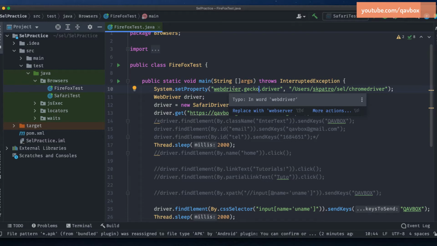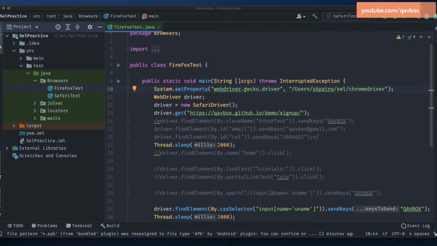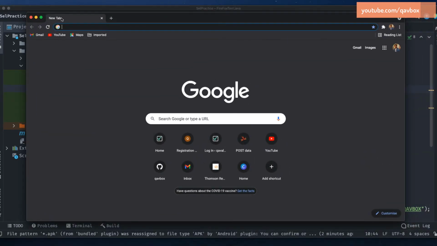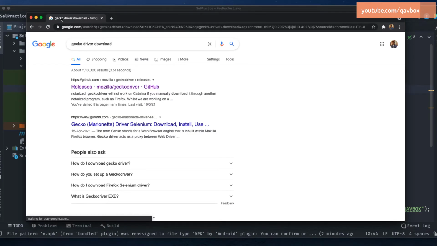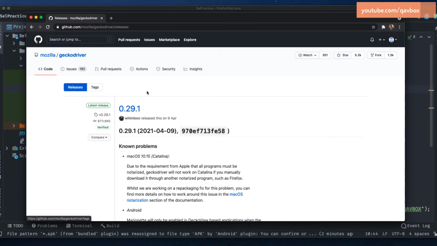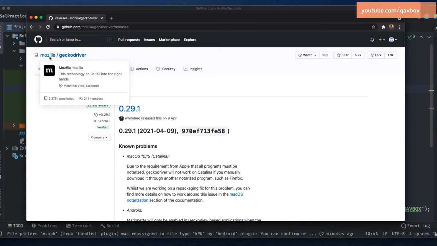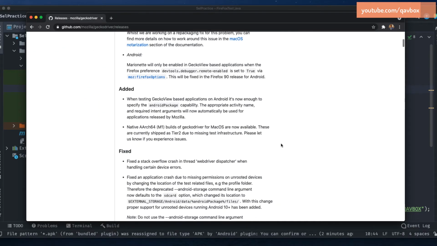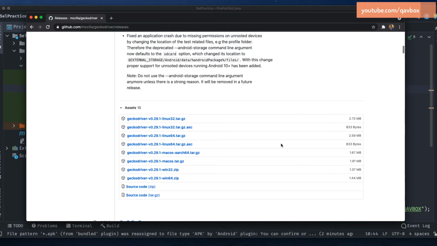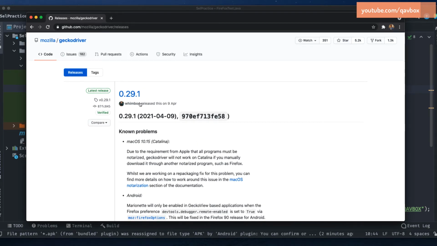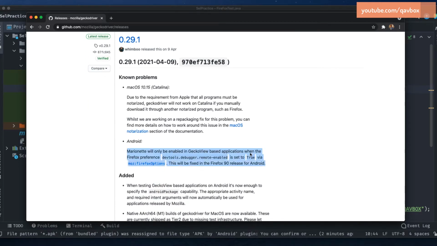Now how do we download the Gecko driver? So let me just open my browser here, and then you just search with Gecko driver download. It will redirect to a GitHub link, which is Mozilla. Mozilla is the Firefox browser's vendor, who is providing the Gecko driver. And you can see all the releases of that, all the releases are present here. In that, the latest release is 0.29.1. So this is the latest version.